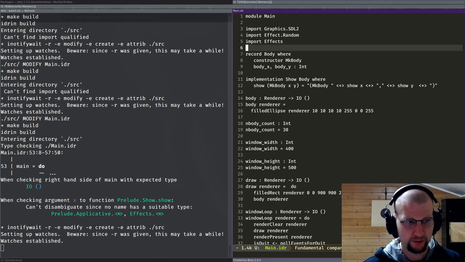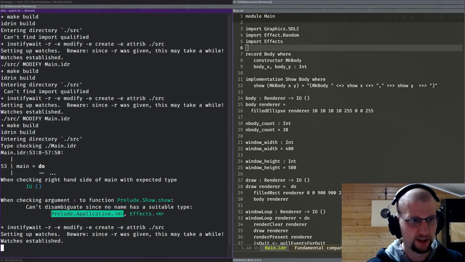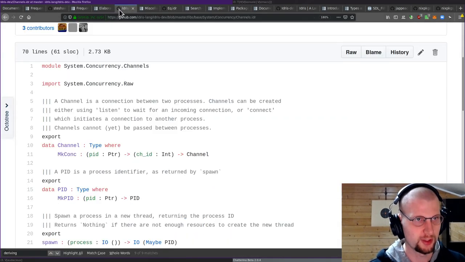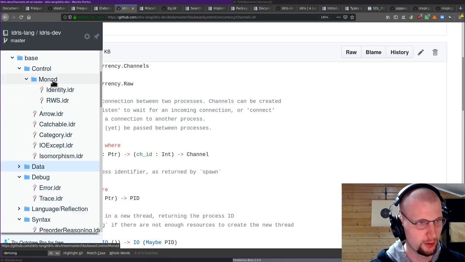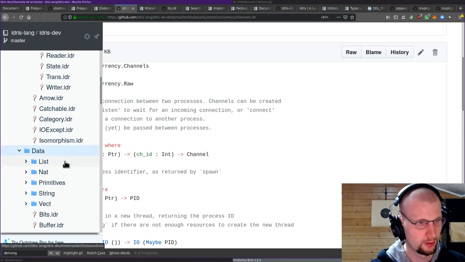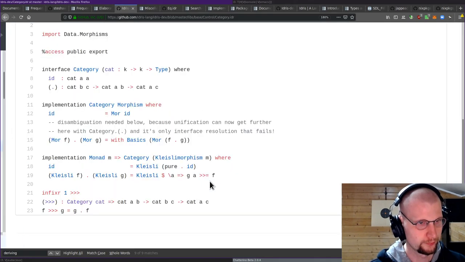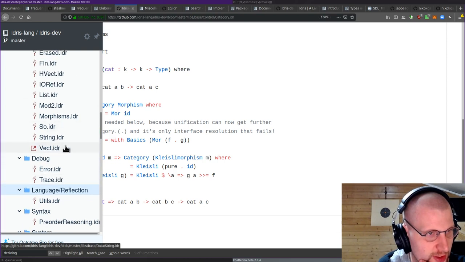Prelude applicative star. Since no name has a suitable type. It's app as well, right? Let's actually look at the definition of prelude applicative star. Maybe data applicative. No, it's control, right? Arrow, monad. What do you call applicative, data or control? I get how people get stuck on this.